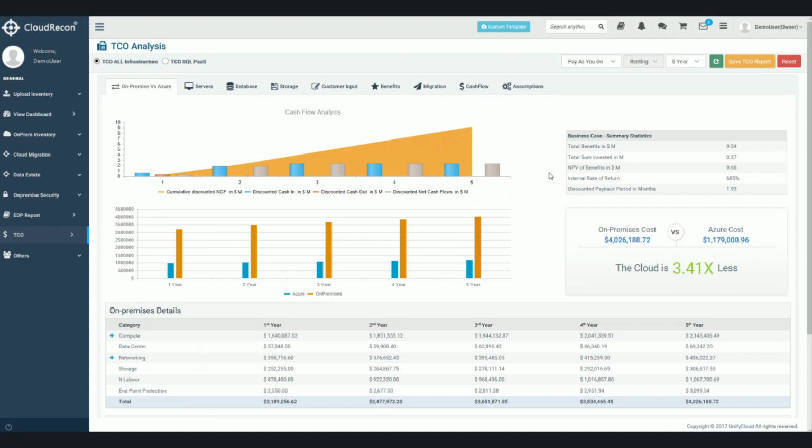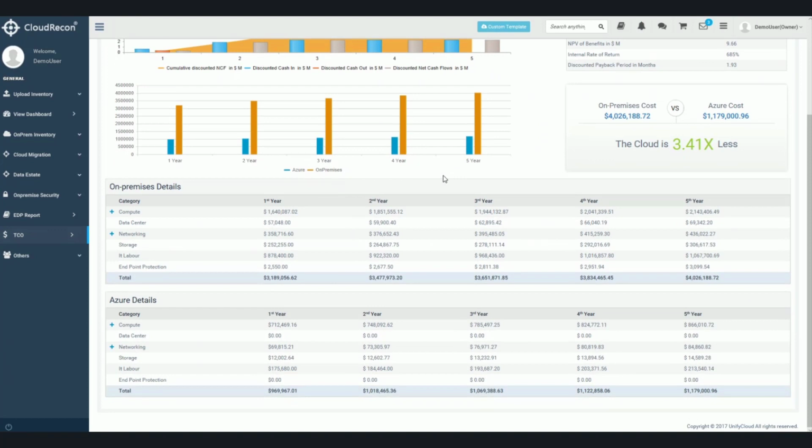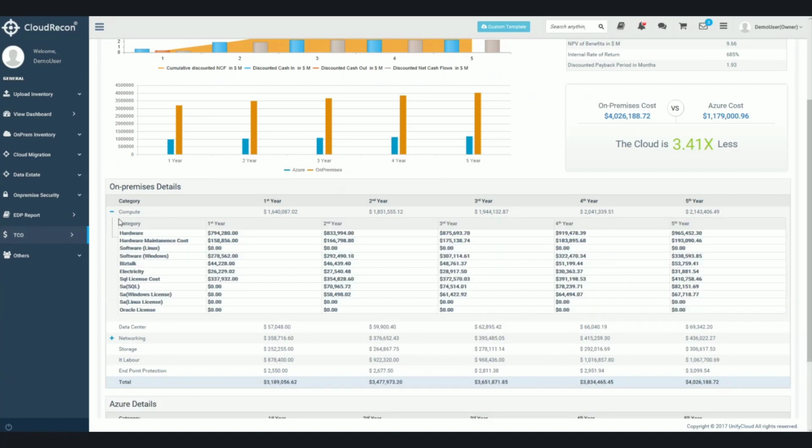The report will show you different views of the 5-year comparison. The first two graphs show you the visual representation of the cost of on-premise versus Azure 2B cost. If you scroll down, you'll be able to see the table of detailed breakdown of the total cost. You can expand these plus signs and it will show you the individual costs for transparency.